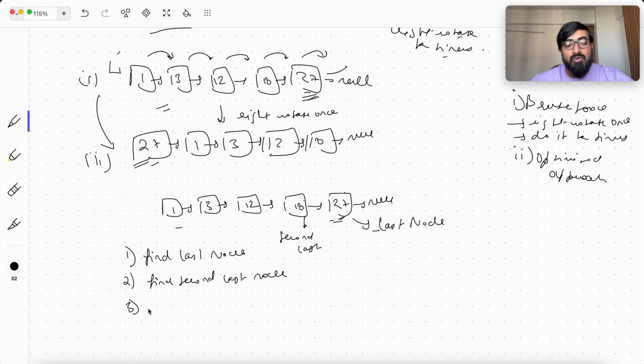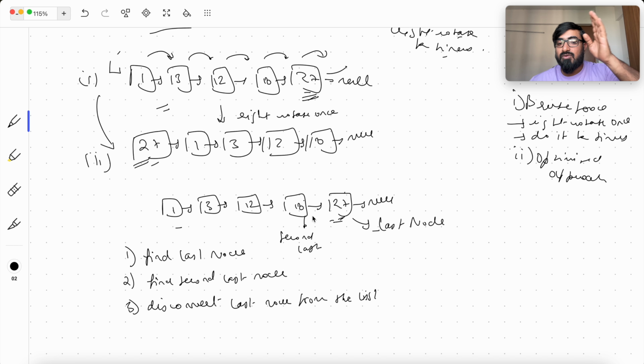Okay, then I disconnect the last node from the list. That's what I said. That's why I need the reference to this second last node, so that I set 18's next to null, I disconnect 27 from the remaining list. And then I move the last node to the front of the list.